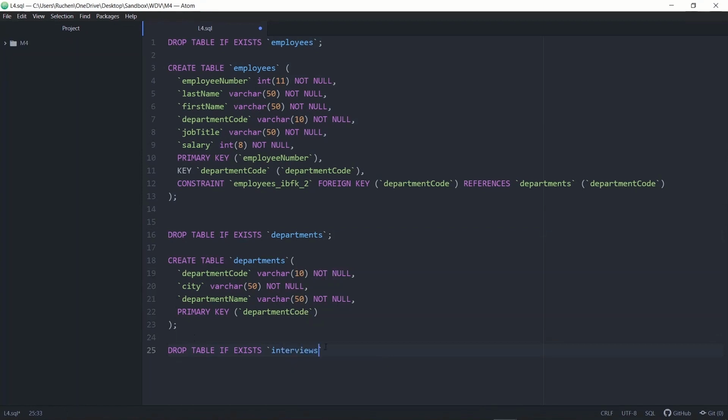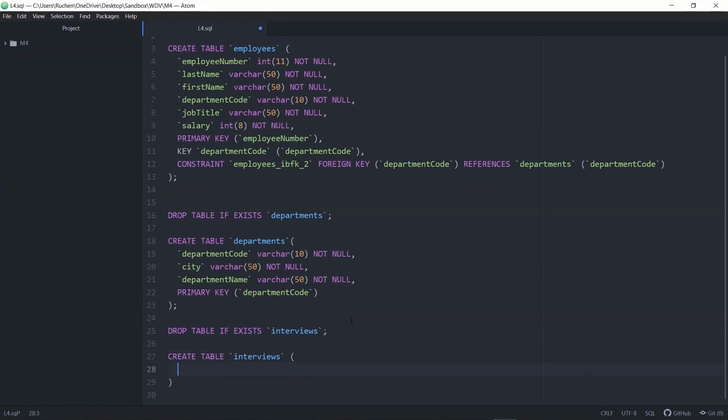And then I'll close this off. And then if the table does not exist, we will simply create it. So create table, open up my backticks, interviews. Let's just get this correct. So interviews. And then I'm going to start opening my parentheses so that I can add in the column names.